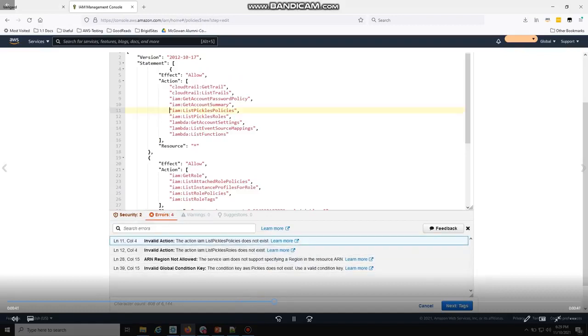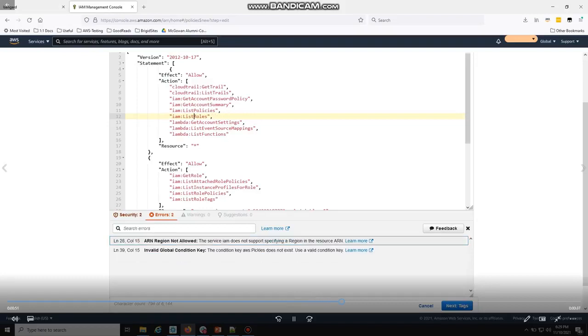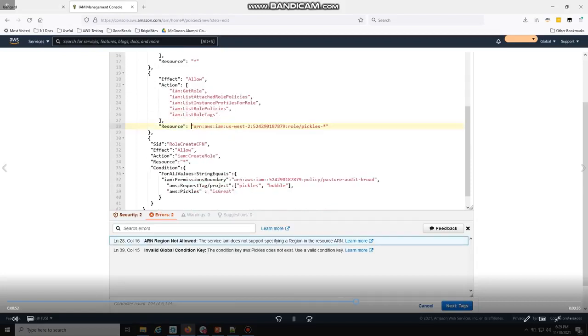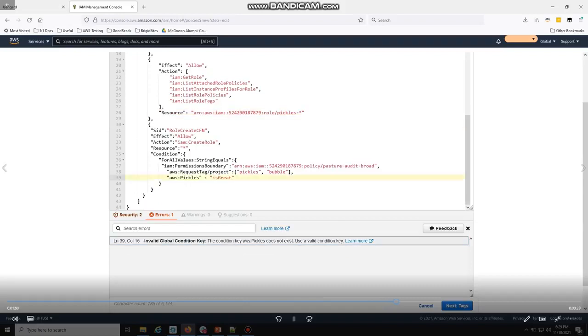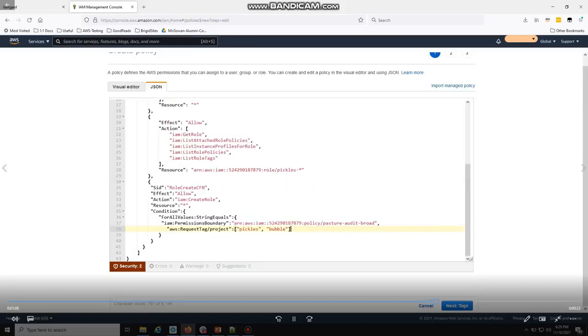And so it says invalid action. I click on it. It brings me to the part of the policy, and I'm like, list pickles policy. That's wrong. List pickles role. Obviously, I was very excited to talk about pickles in my demos. And so I'm going, those are invalid. It says region not allowed. It's pretty actionable, and if you need to learn more, then you can click on that link. It'll actually bring you to the finding itself. And then for this one, pickles is not a valid condition key, and so we want to remove that.